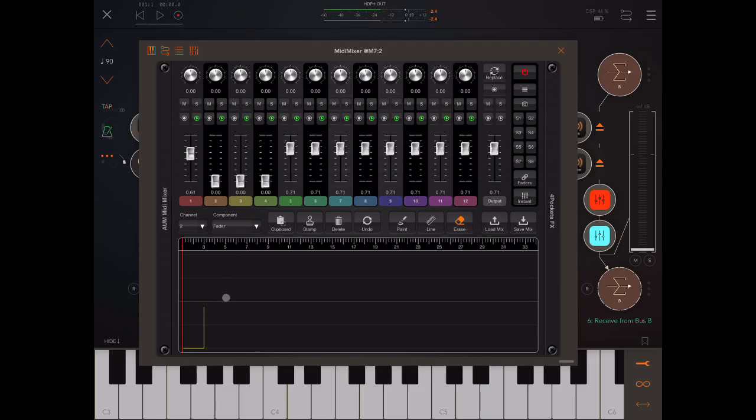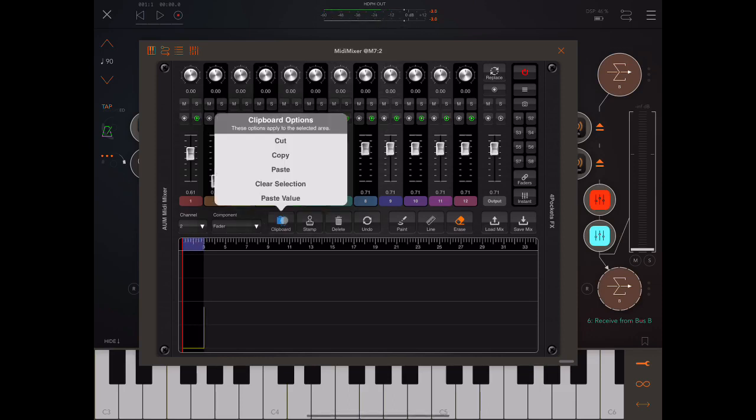Now, another thing you can do is use the clipboard. So select a range that you want to copy. You just go to the clipboard, and you have a bunch of choices. Either you can cut that, you can copy it, you can paste it. You can clear selection, you can paste value.